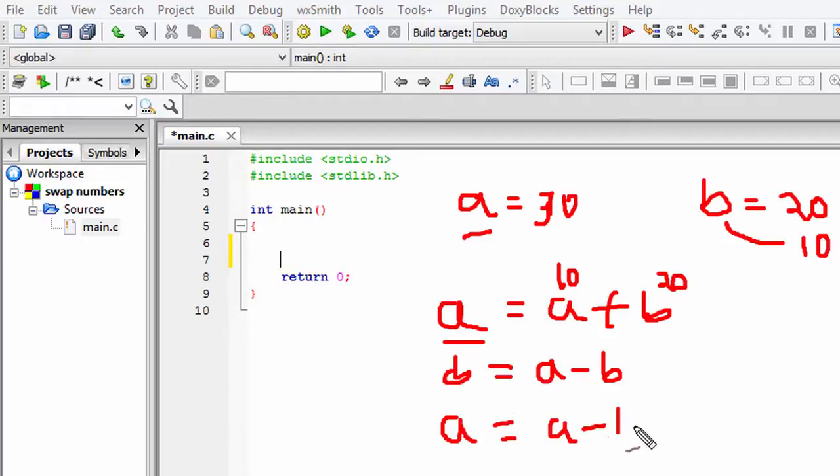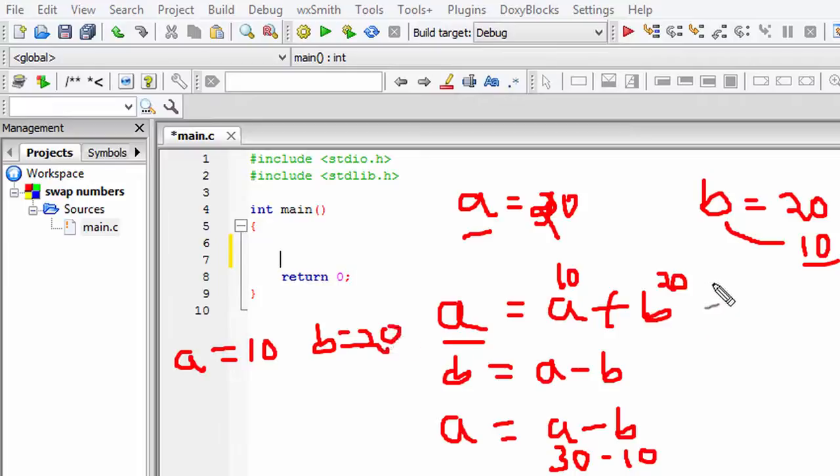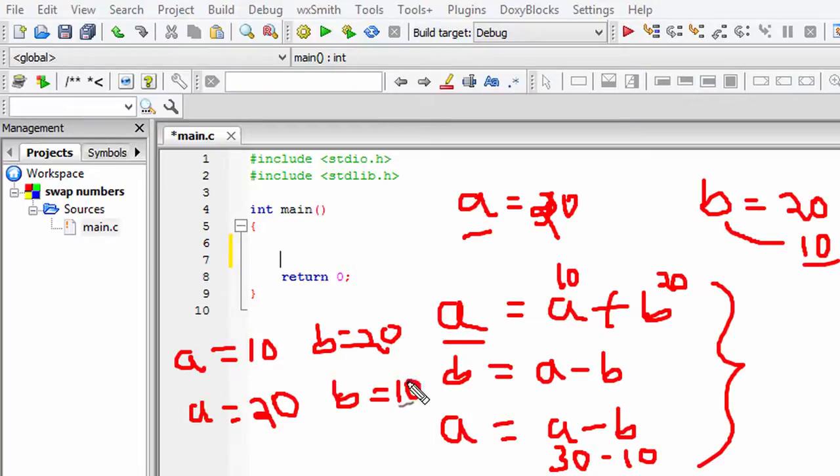The next thing we're going to write is A equal to A minus B. This time A is containing 30 and B is containing 10, since 10 is the latest value of B, so A is going to contain 20. Now we can see the values of A and B have been swapped. A was previously 10 and B was 20, and after these three operations, A is containing 20 and B is containing 10. The values have been swapped without using any extra variable.